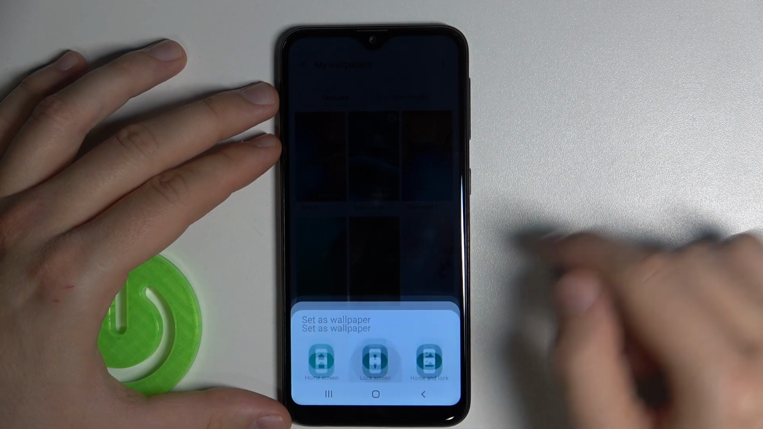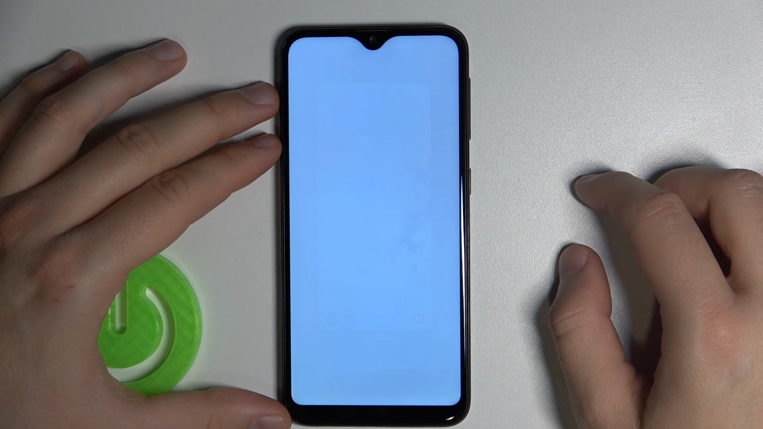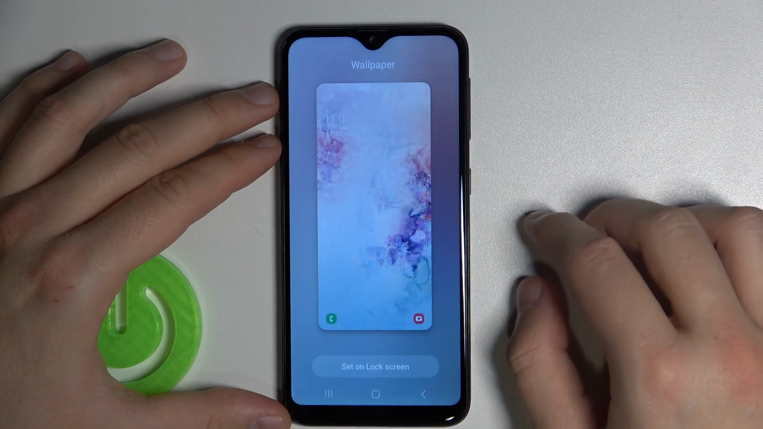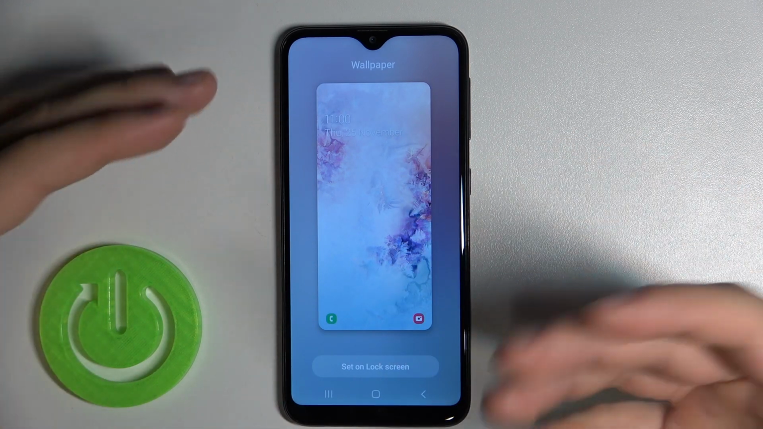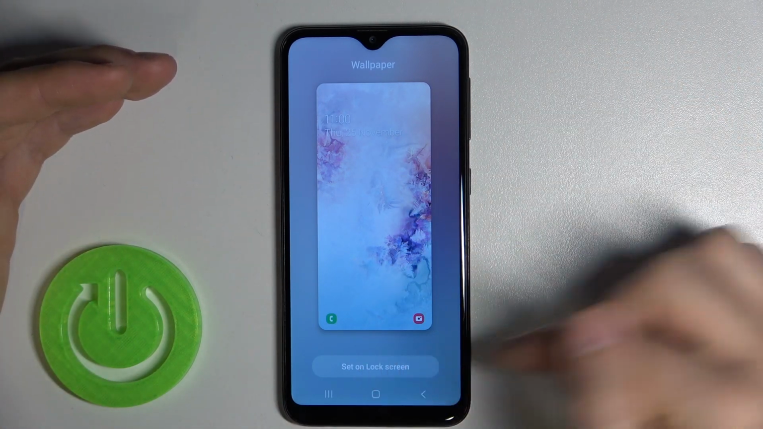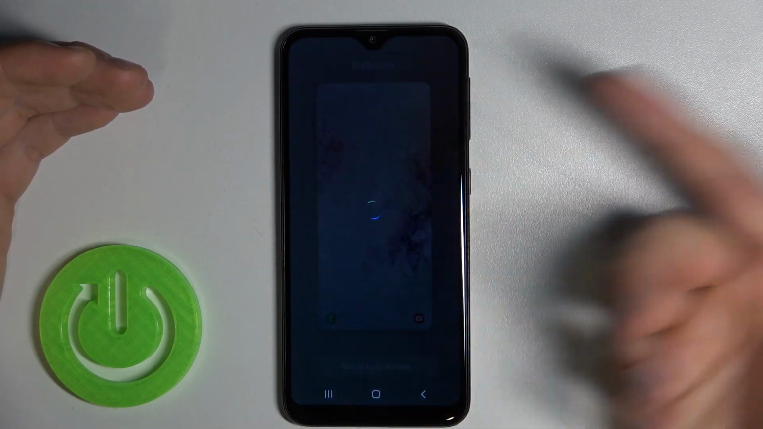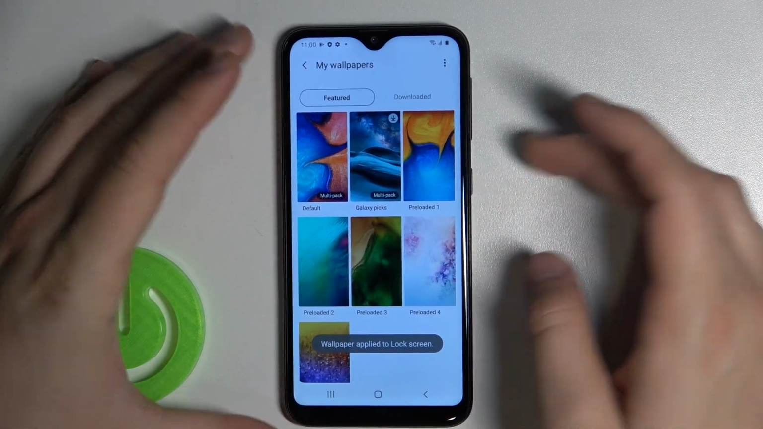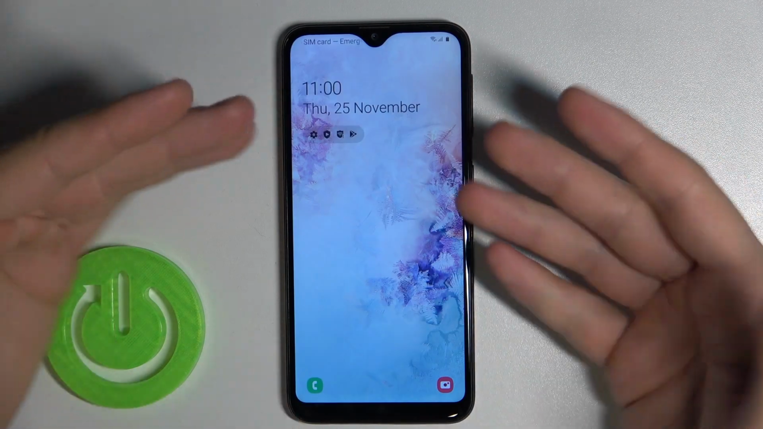Select lock screen. It's small preview how it's going to look when you tap to set on the lock screen. So let's make it right now. We want to get it. Lock your device, unlock, and there it is.